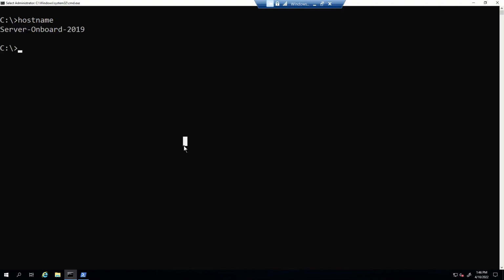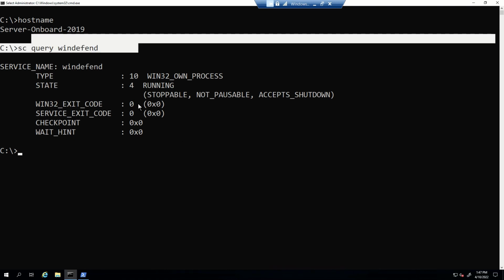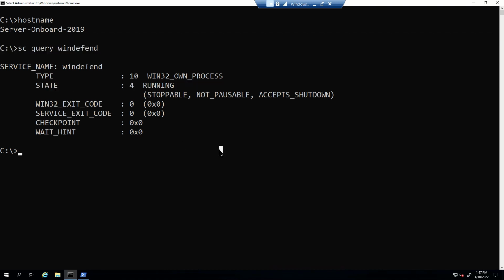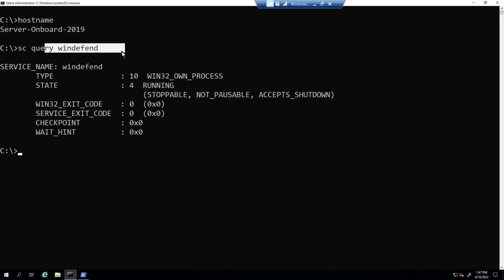is server-onboard-2019. This is the machine which I'm going to onboard. The first command that I'm using to go ahead and check the state of the service is sc query windefend, and as you can see, the state is running. That means on this machine, Defender AV component is installed and the service is also running.